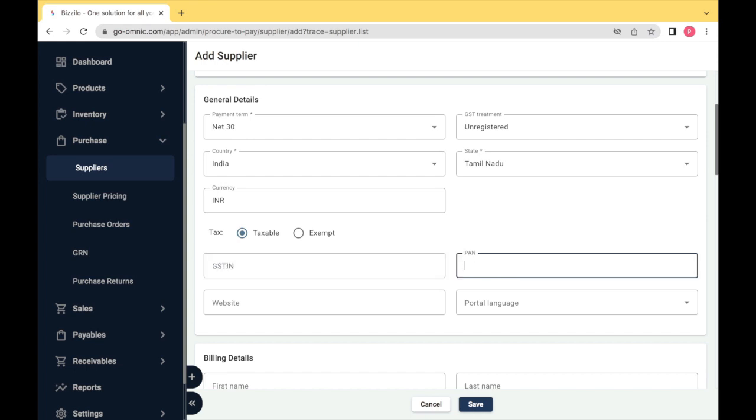For a GST-registered supplier, GSTIN is mandatory. And the user can also enter the PAN number for accounting purposes. Enter the website URL of the supplier and select the preferred portal language if the supplier opts to access the Bizzilo portal.